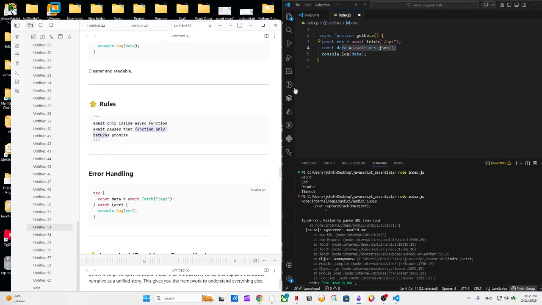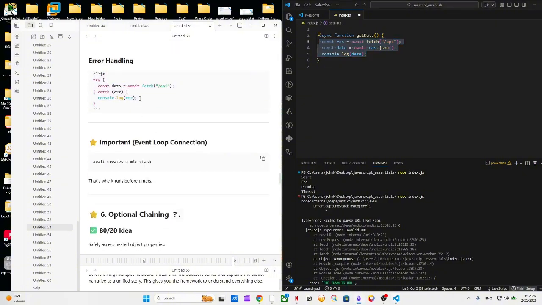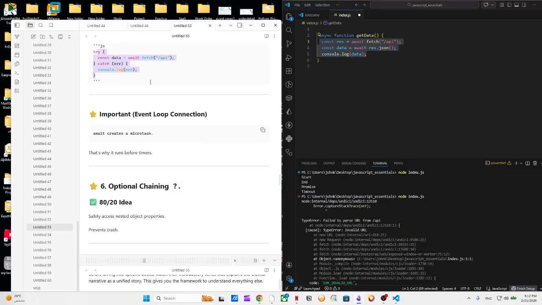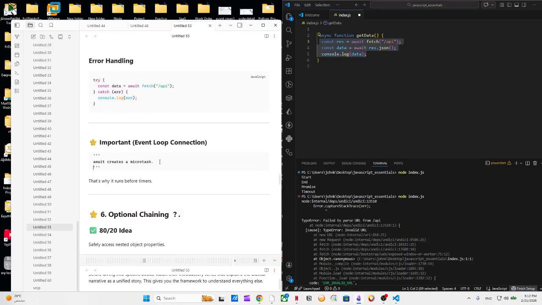Await pauses that function only. So basically await means wait. I'm just pausing this function, and it returns a promise. The response is going to be a promise. So for error handling, we have try catch. Await creates microtasks, because microtasks are basically promises, right? That's why it runs before timers.